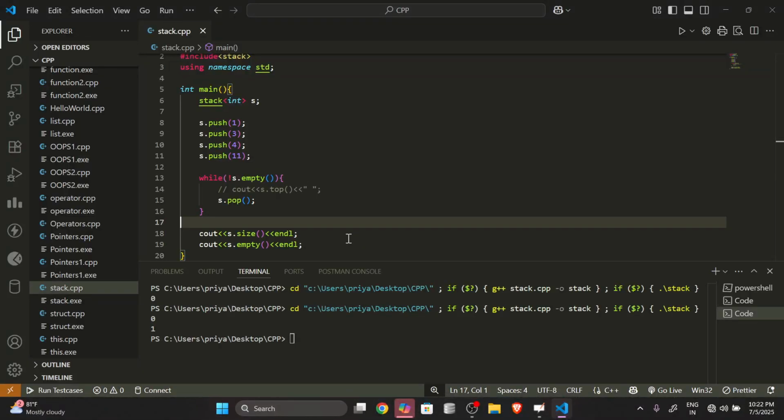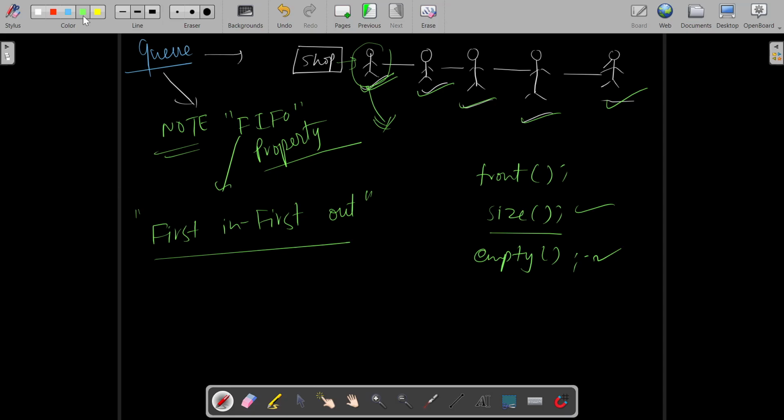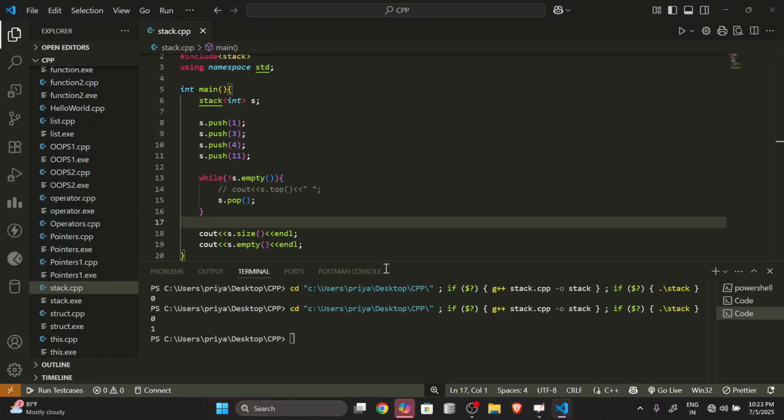One thing I forgot to tell is the syntax of denoting a queue. We write queue, then we give the data type. Let's say I define it as type int, and then let's say queue is the name. You can name it anything, but there shouldn't be spaces in between. Let's get back to Visual Studio Code.